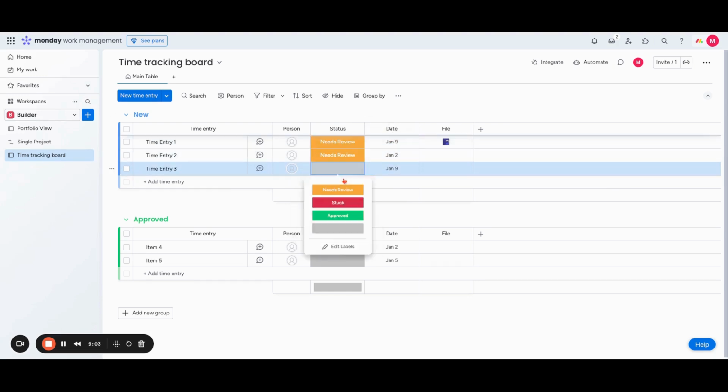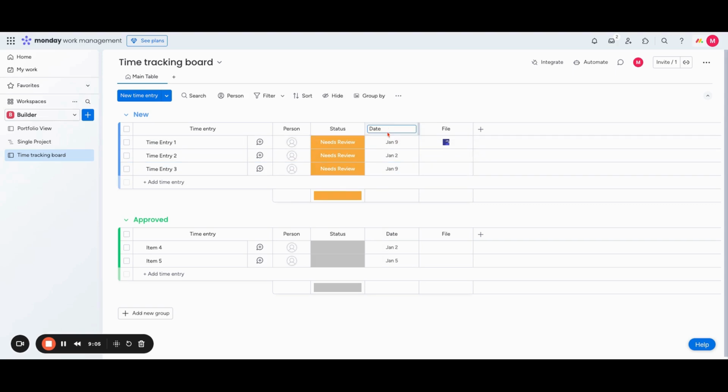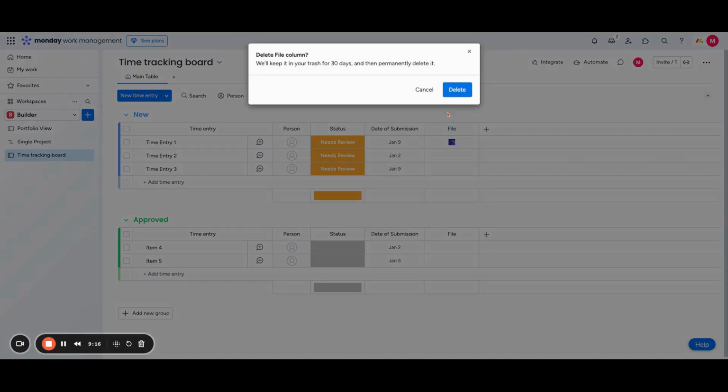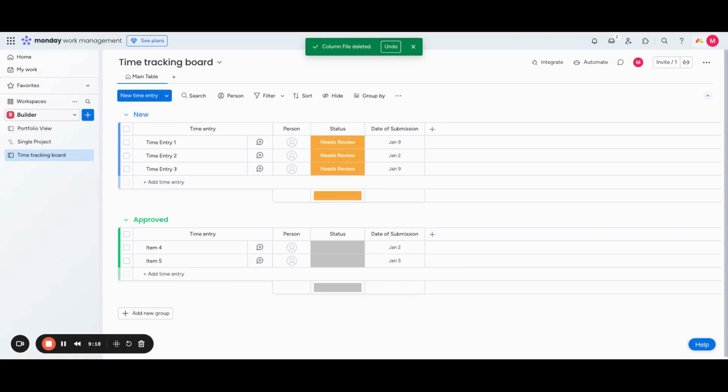Right? So all of these will be need review. Date column will be the date of submission. Not very common to have a files column here, so we'll get rid of it. We can click the three dots, click delete, get rid of our files column. And then we'll add in a numbers column. This is going to be for the time worked.